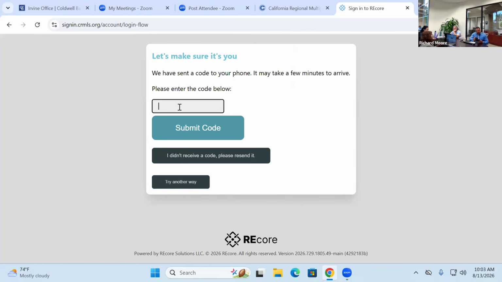And just so you guys can see, it happens to me too. Sometimes you're like, why is it asking me for a code? It asks everybody for a code every once in a while. I think when you log in from a different computer.